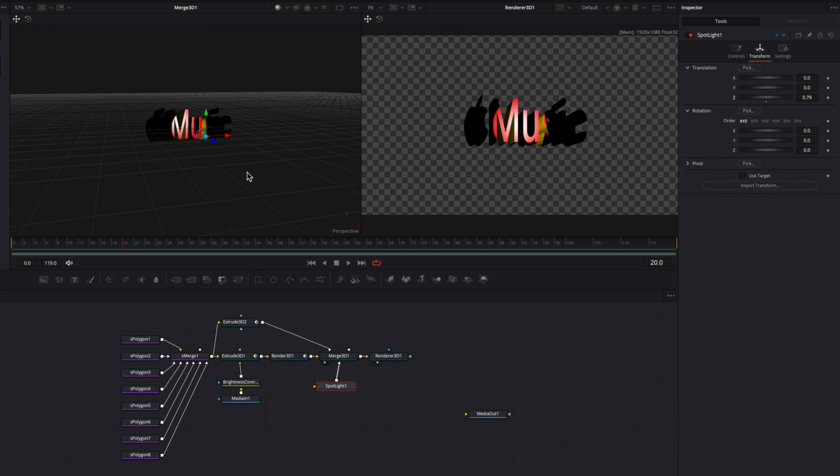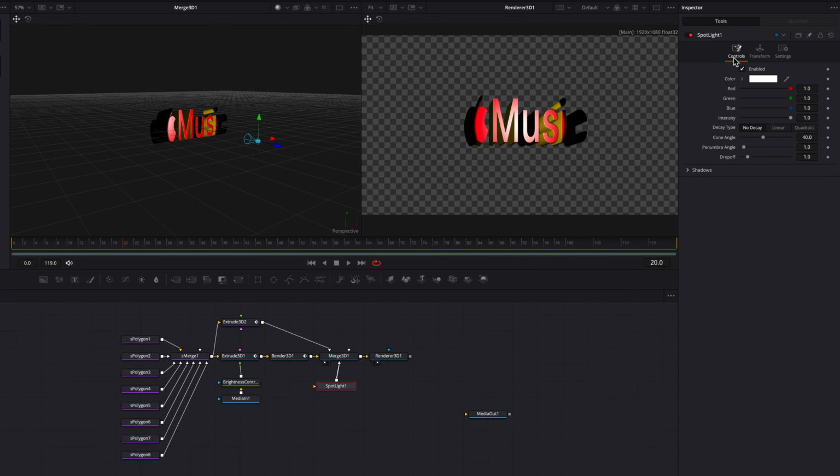And we're just going to pull this back a little bit more here. And I think that looks okay for now. Let's go back to the controls tab. Let's just crank up the cone angle and also the penumbra angle there as well. This looks a little bit better. And now let's go back to our transform tab.